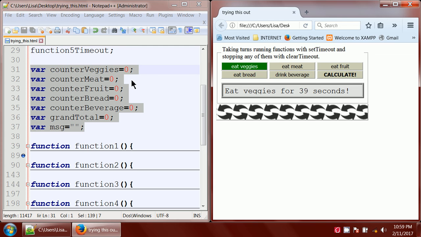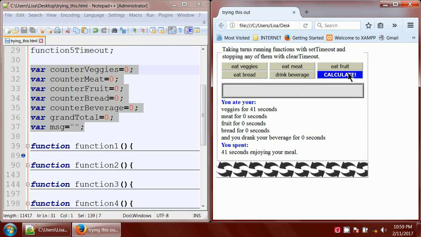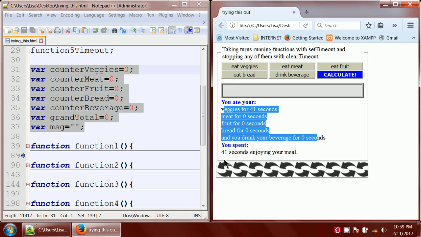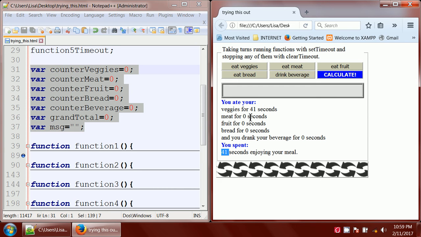Now, when I hit the calculate button and we get this down here, you get the seconds for each individual button's function. But then we have a grand total here, which takes all of these seconds and adds them together. That's where grand total comes in. Var grand total equals 0.